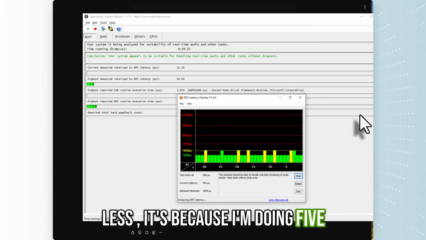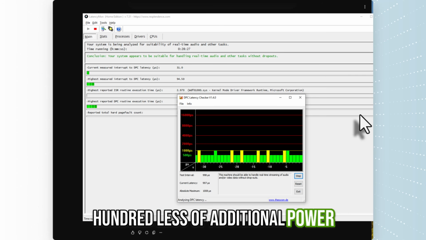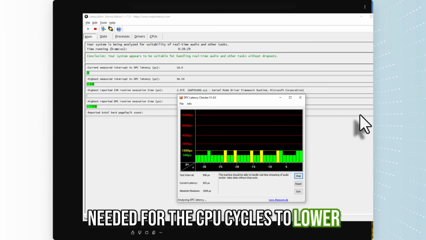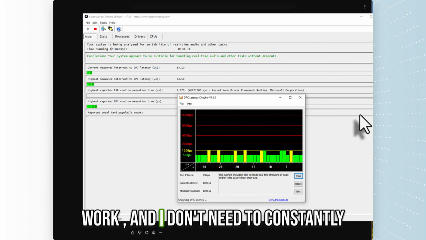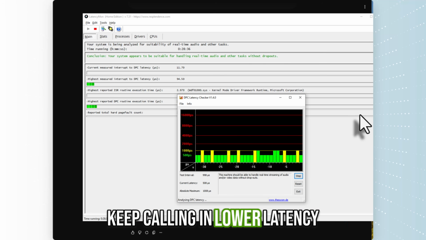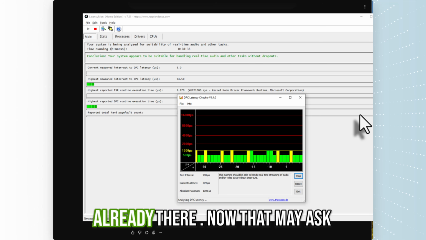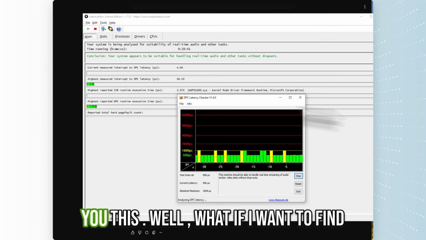So now, even though I request 1 millisecond of latency, the result is showing 500 less, because I'm doing 500 less of additional power needed for the CPU cycles to lower the latency. That means that the CPU stays cooler, the CPU is doing less work, and I don't need to constantly keep calling in lower latency because the lower latency is already there.